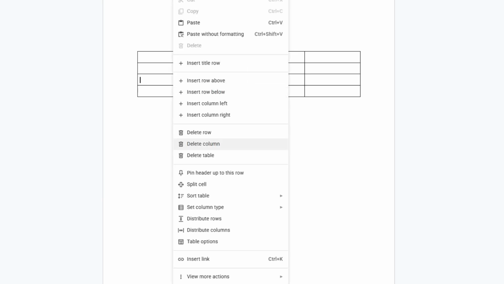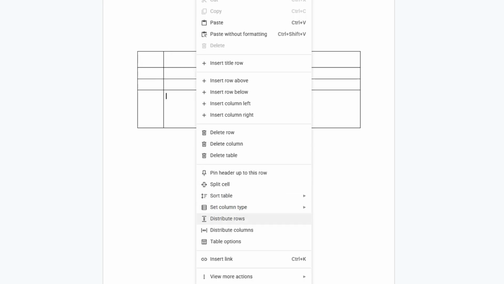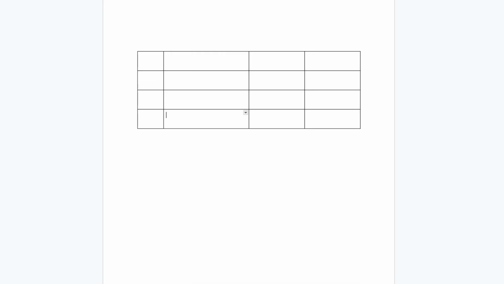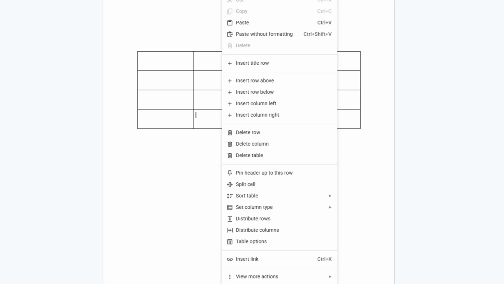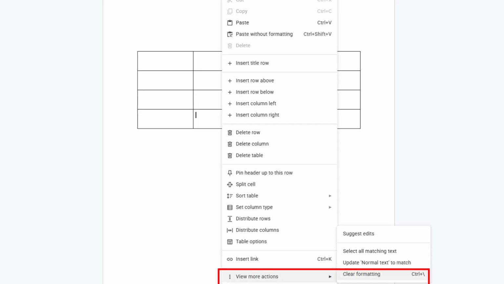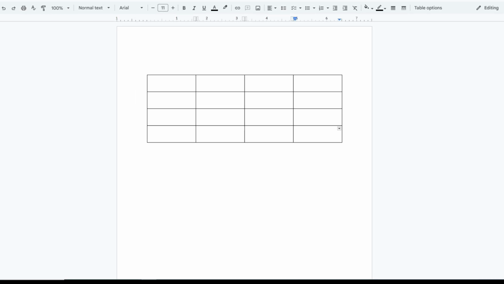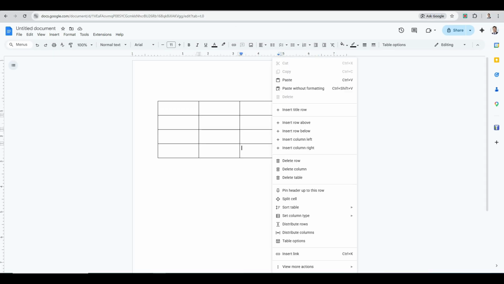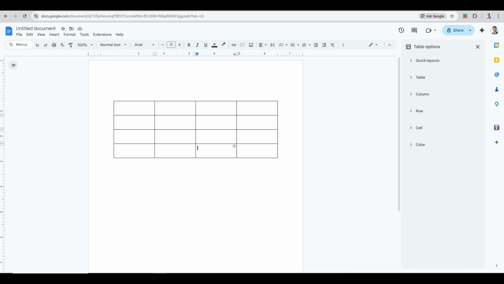You can also increase or decrease the size of rows and columns. And if you want everything evenly sized, you can distribute rows and columns equally. If you want to clear all formatting, go to View More Actions and click Clear Formatting. Now, besides the right-click menu, you also have more options under Table Options. You can access it from the right-click menu or from the top right side of the menu bar. Let's quickly add some text and resize the table before exploring these options.